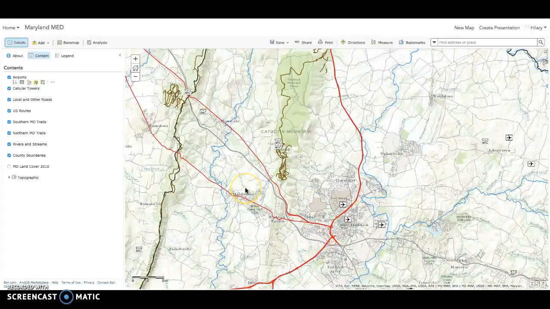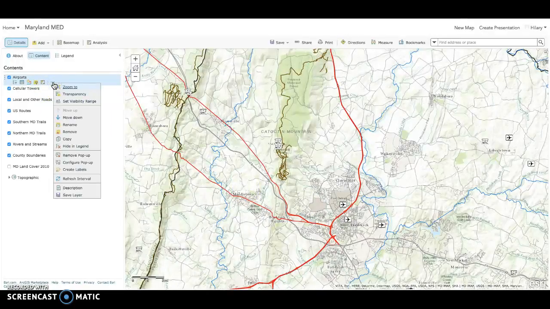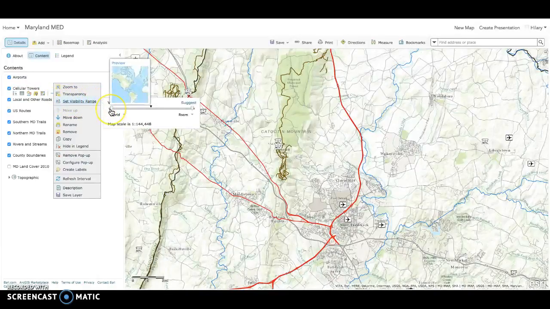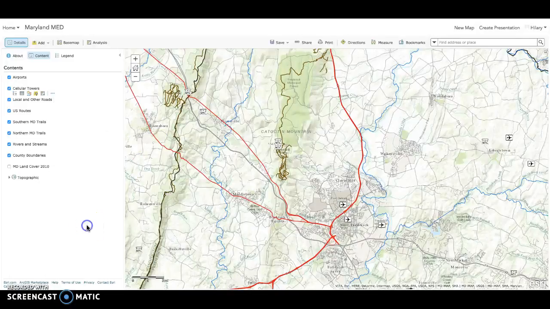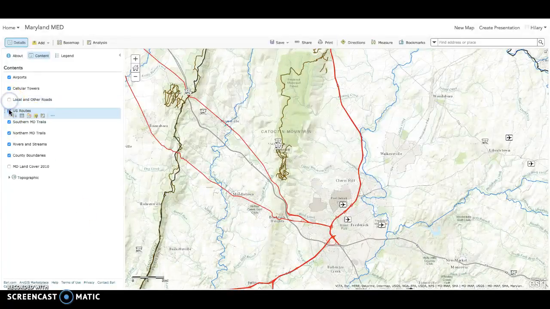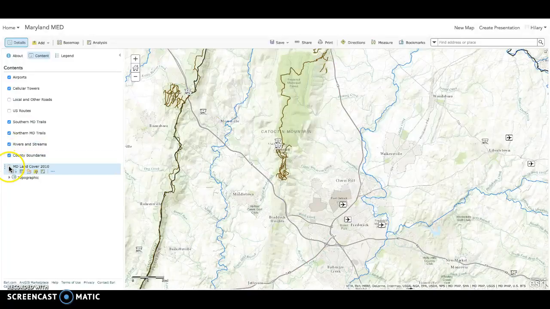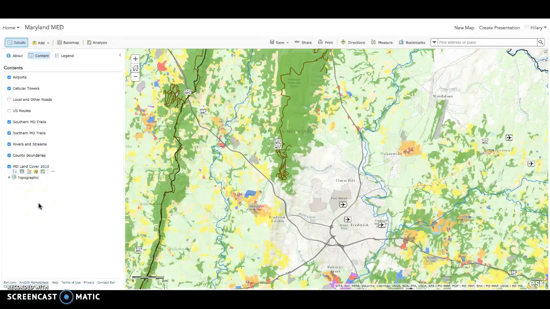To set a visibility level for a layer, click the More Options button, set visibility range, and then from there you can use the slider bar to determine at what extents this layer is visible. We can also choose to turn off some layers and turn others on depending on what data is needed. For example, I will turn off local roads and U.S. routes and turn on this layer of land use land cover, where we can assess the terrain and physical properties of the land surrounding this municipal forest and its hiking trails.